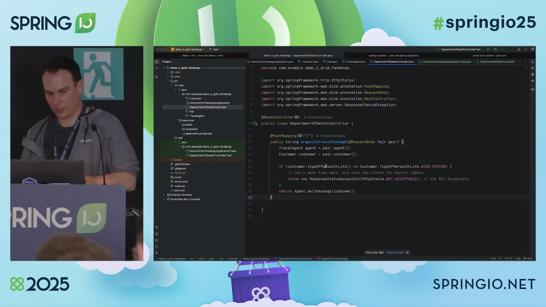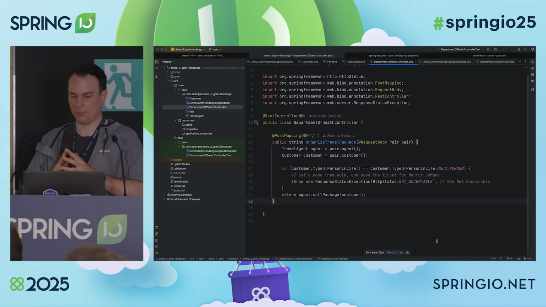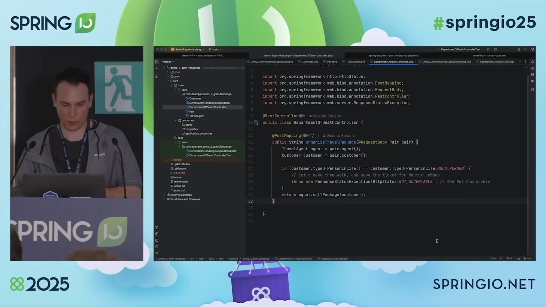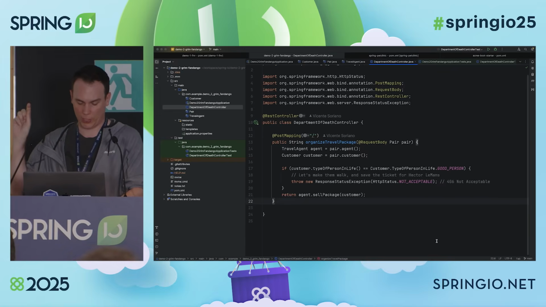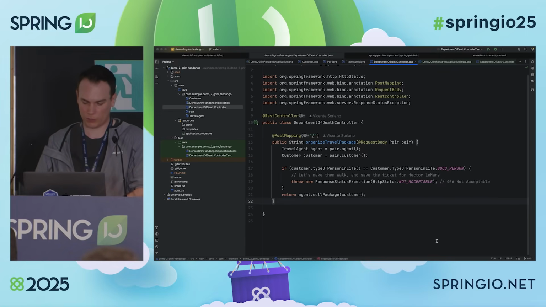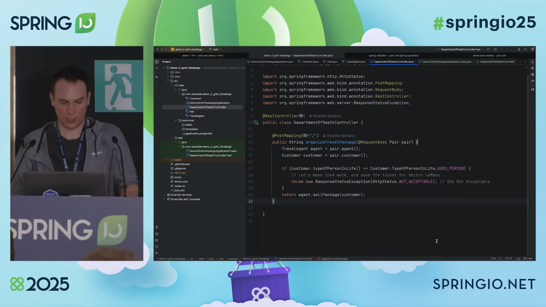So let's go with the second demo. Explain a little bit what we are going to try here. Basically, it's mostly the same. I downloaded another new application from start.spring.io. I imported Spring Web to create a couple of controllers. Let's take a look at the POM XML.